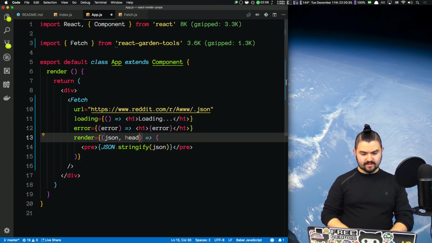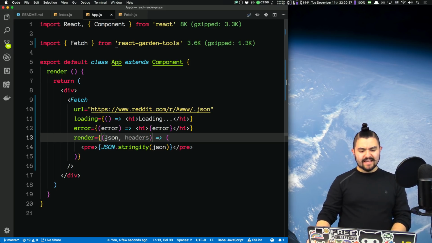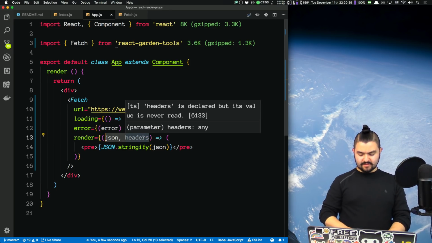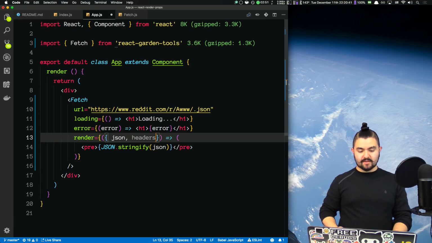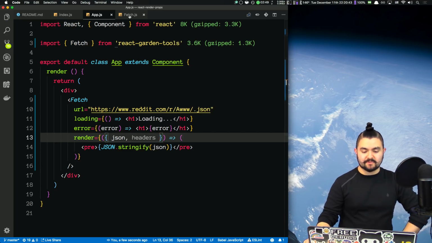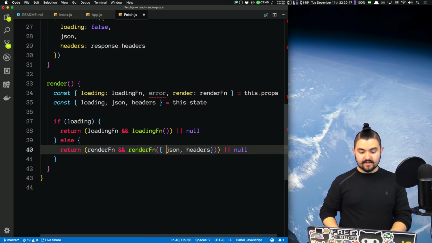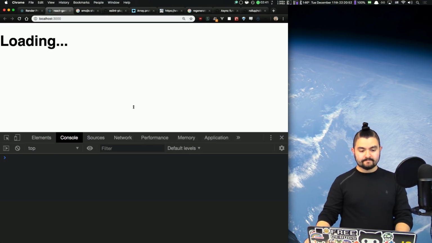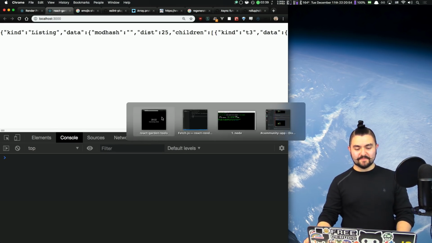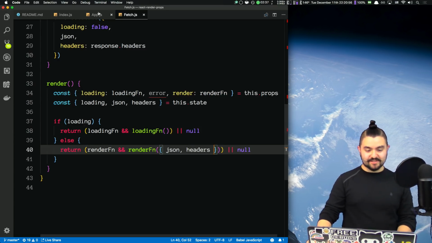Sorry, headers. JSON and headers. And actually, I'm getting a little crazy here, but let's pass it an object so we can just destructure the properties that we want. So we're actually just going to pass it an object that has a JSON property and a headers property. Cool. Loading, and it loads it. Badass. Okay, so now we could actually do something with it.